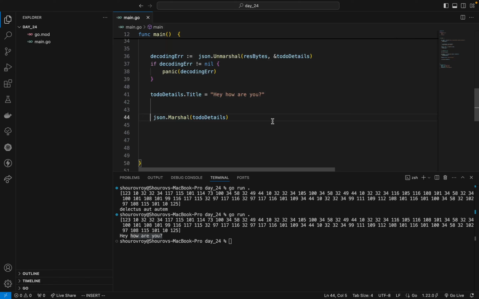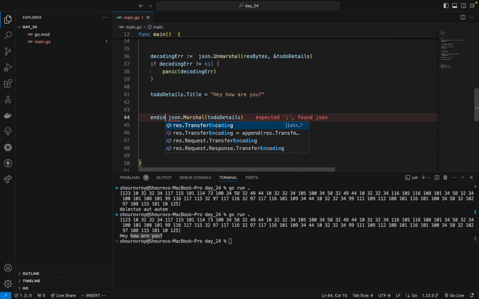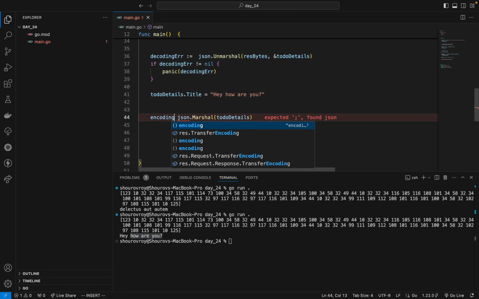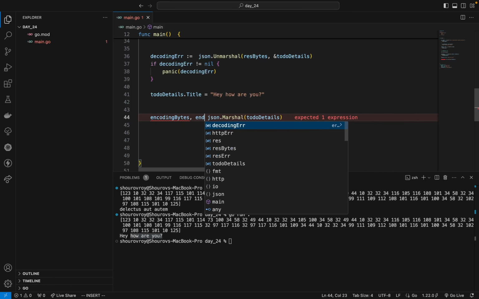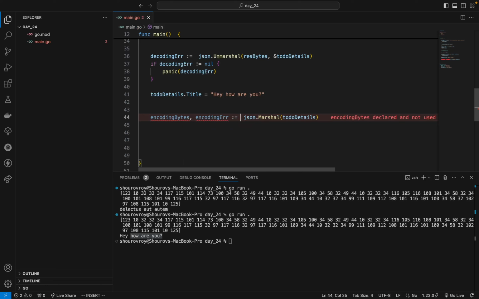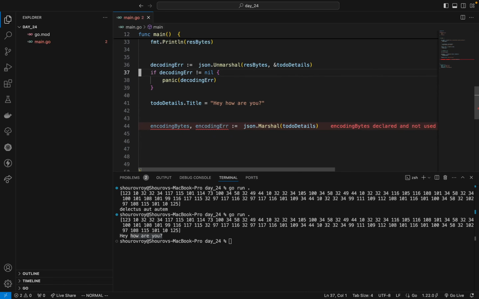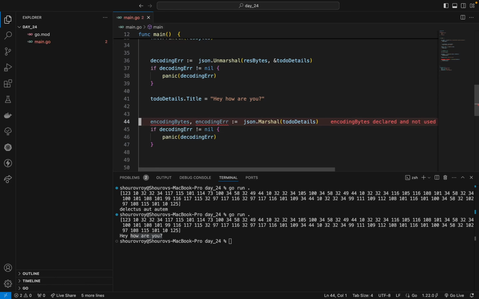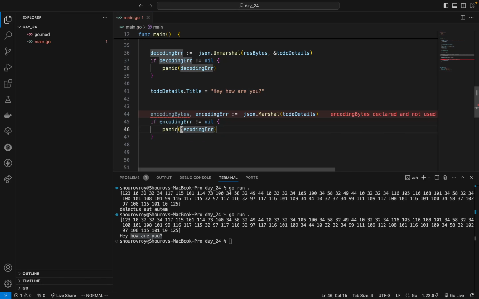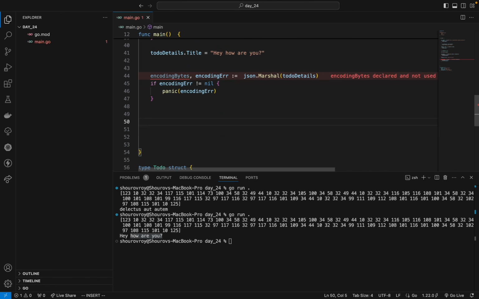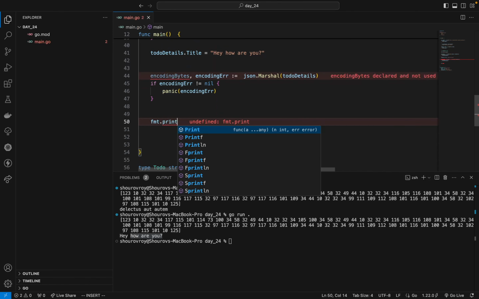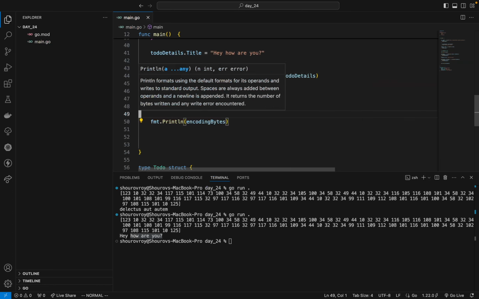So encoding response bytes and encoding error, we'll reuse the same code here, just replace the variables. And now if you come here, fmt.Println, print it out, encoding bytes.